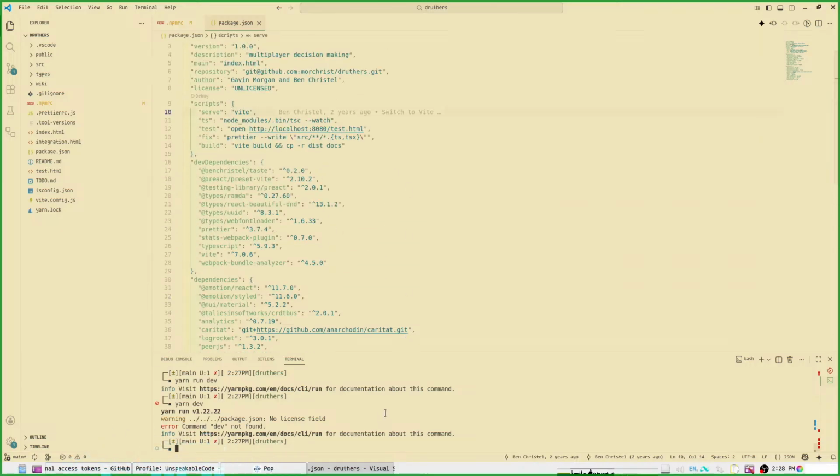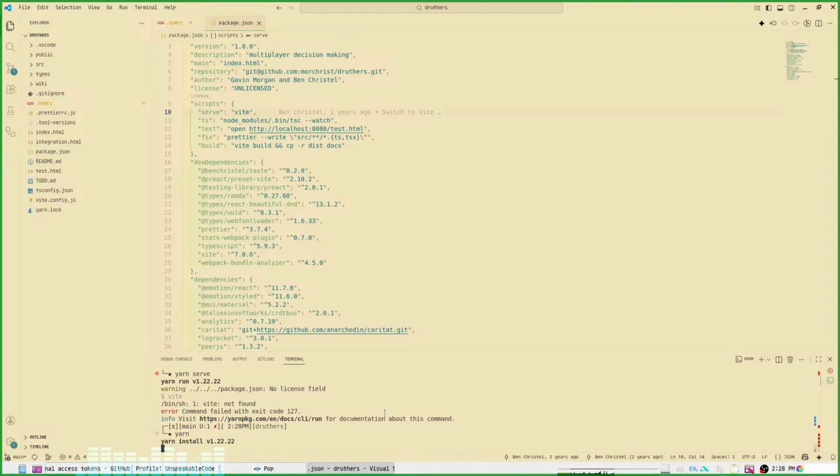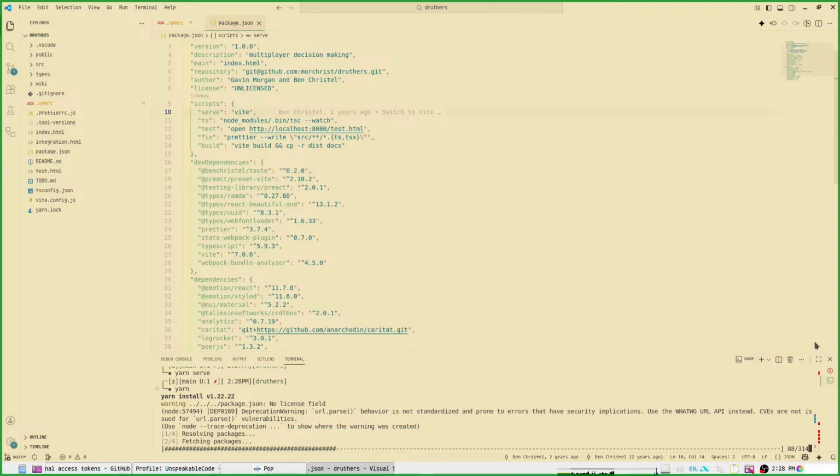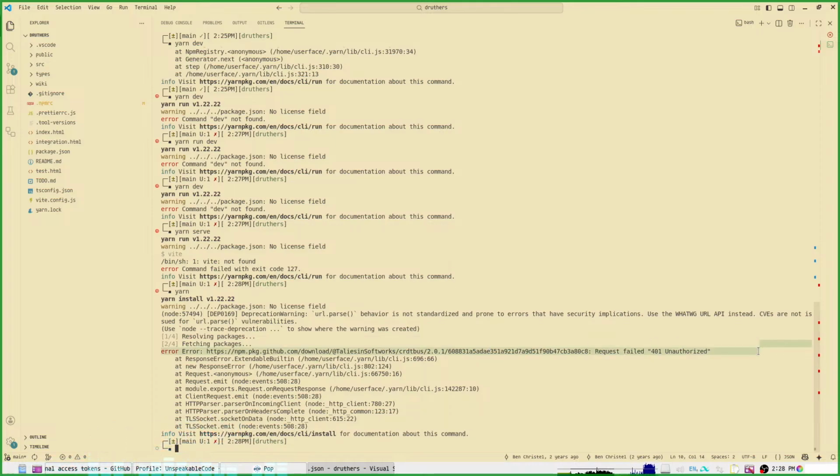Serve. Yarn serve. Vite not found. Yarn. Error: 401 unauthorized. What? CRDT bus. Packages. CRDT bus. Do I have to do something to make this public? The repo is public.